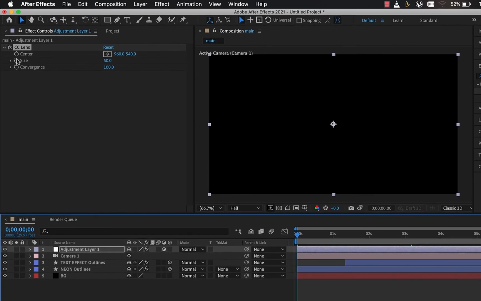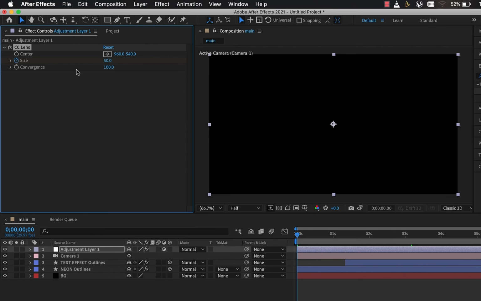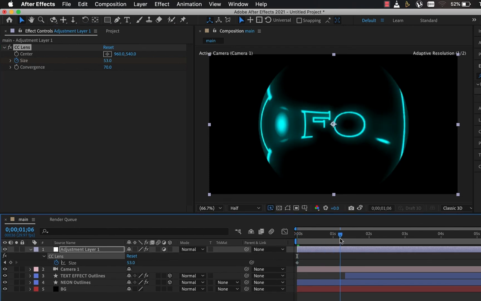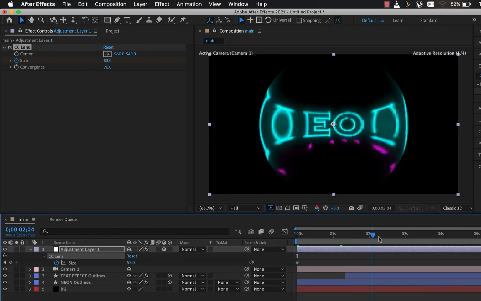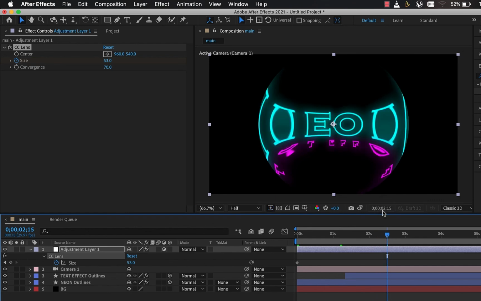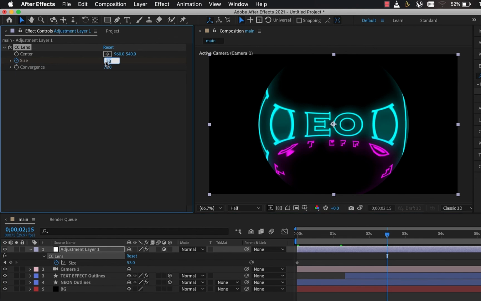I'm going to add a keyframe on the size. Then I'm going to change the size to, let's say, 53. Then I'm going to change the convergence to 70. Then I'm going to press U to reveal my keyframe, as you can see. Then I'm going to move the current time indicator to about 2 seconds and 15 frames. Then I'm going to change the size to, let's say, 160.